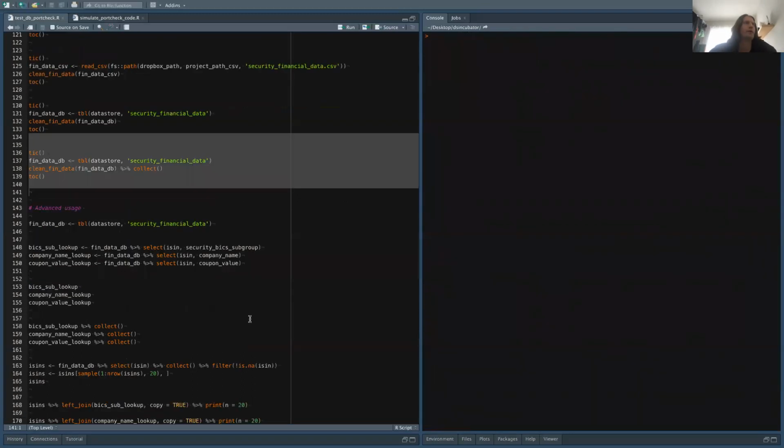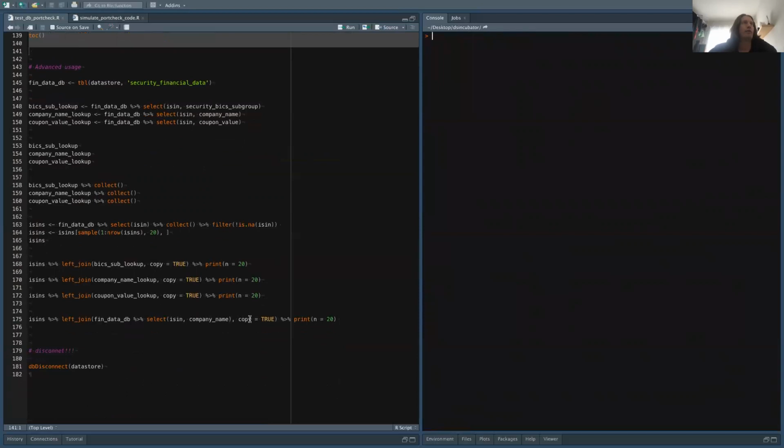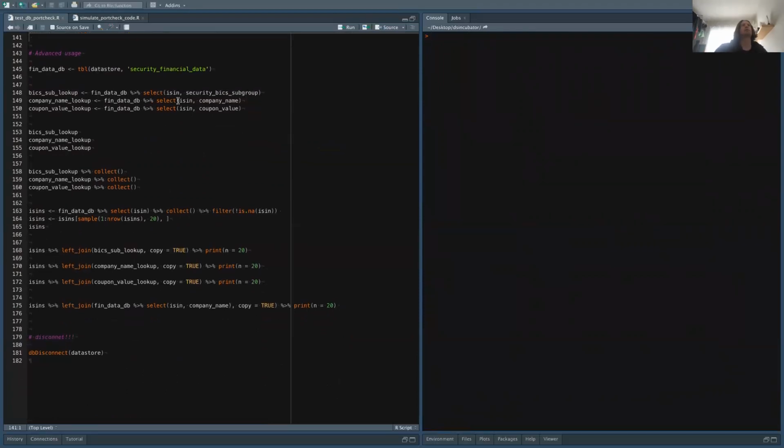Demonstration there. And I also have this little section about some advanced usage of how you can use this. So say we were writing some code for the PACTA analysis, and we made our connection to the data store, and we made a connection to this security financial data table.